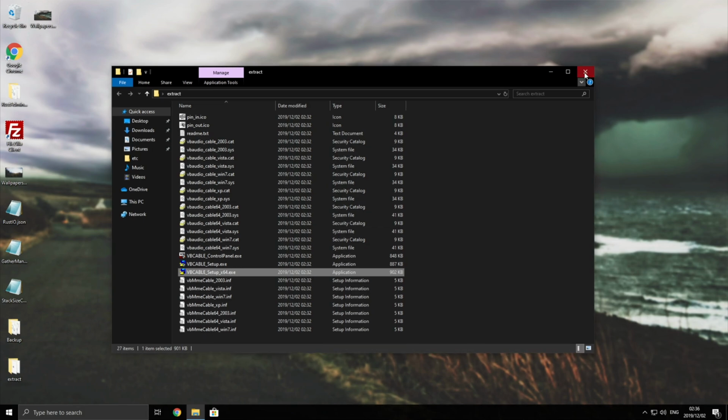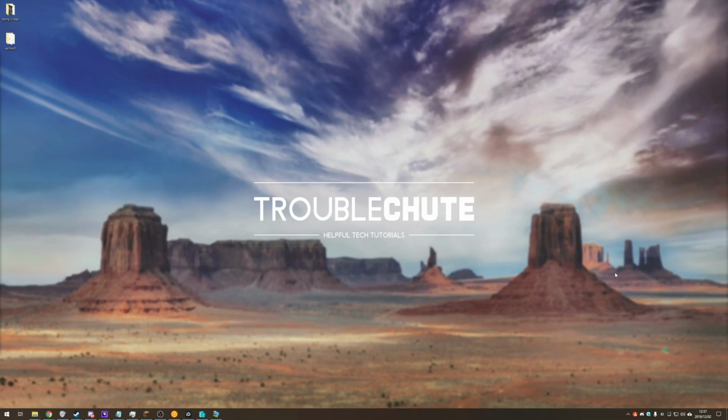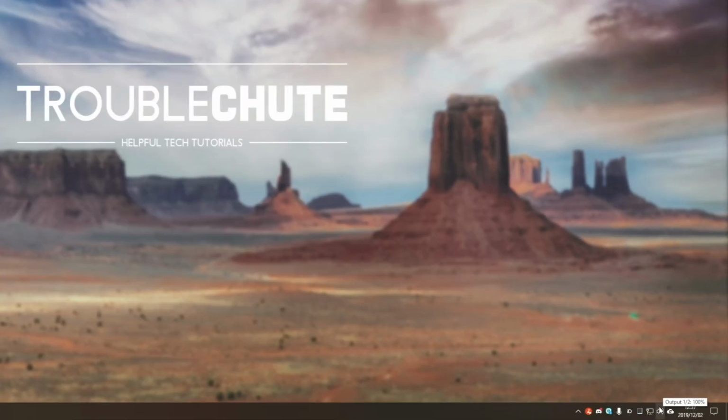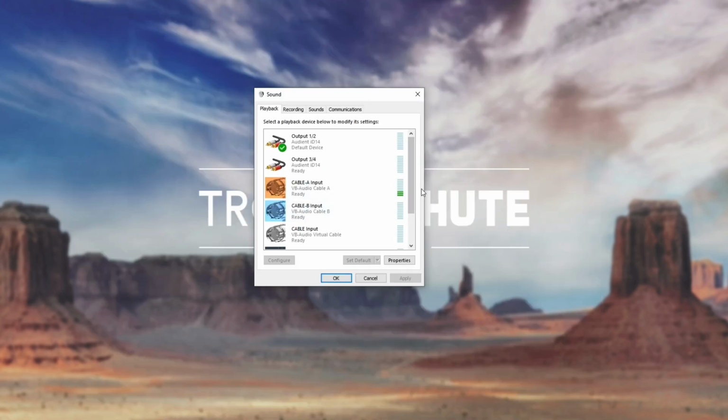So once we have Virtual Audio Cable installed, we could go ahead and delete the zip that we downloaded, as well as the file here. Heading back to my main PC, if you right-click on the sound icon in your start bar, go to Open Sound Settings, then go to Sound Control Panel, you should see a window similar to this.